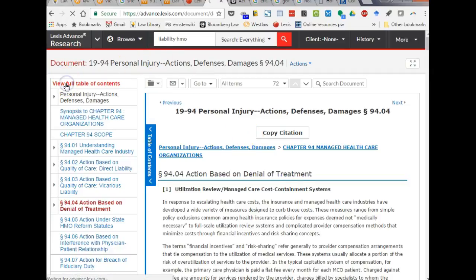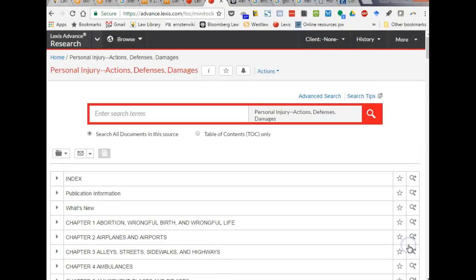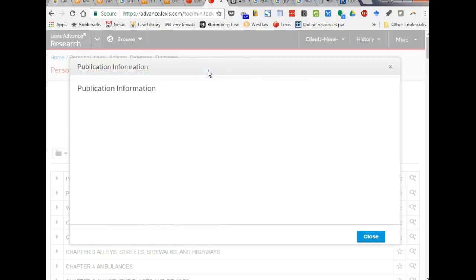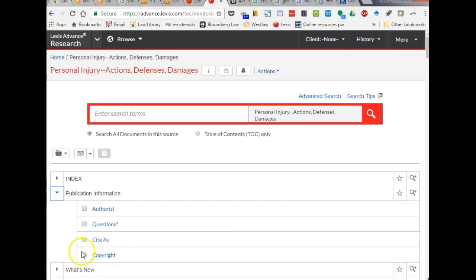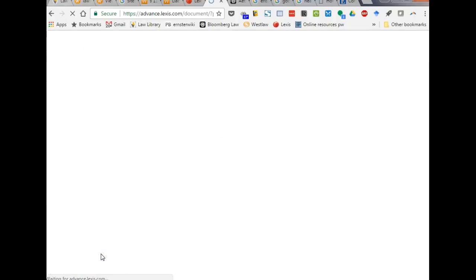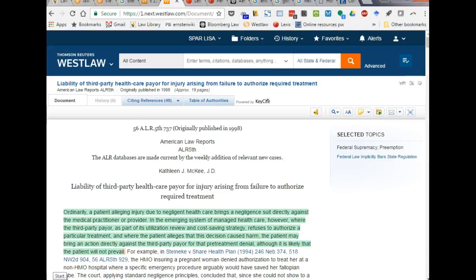And you don't know just by looking at this, at least I don't. It's a little tricky. You need to go to the full table of contents, go up to the top, and either you'll get the info here, but sometimes you get a blank screen and I don't know why they do that. Or you can go to the publication information, or sometimes it's called copyright. And then I would find out that the copyright date is 2017. So we're confident that that's pretty up to date. Okay, any questions on Lexis?